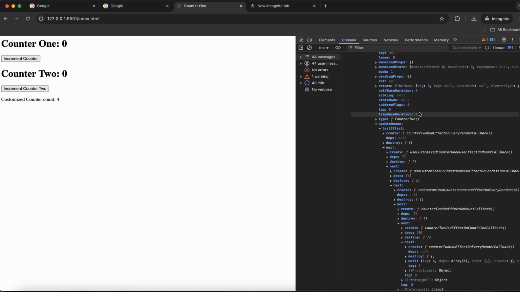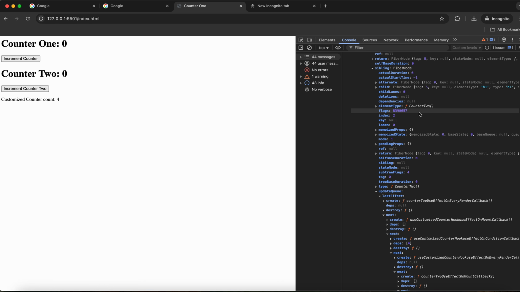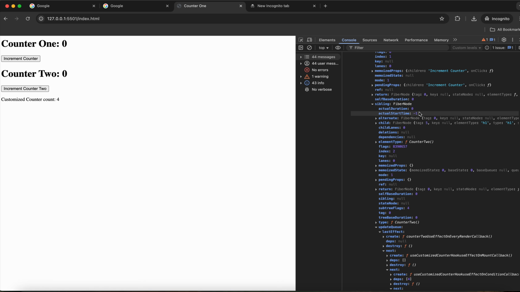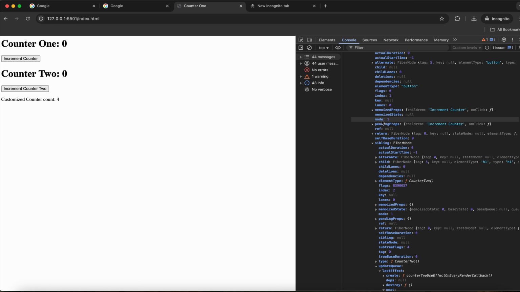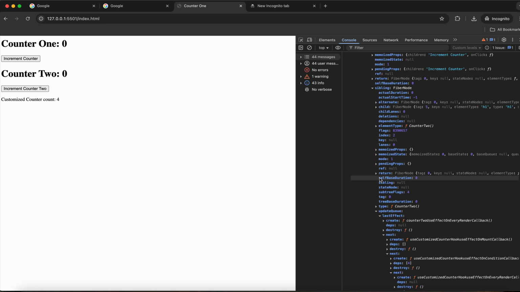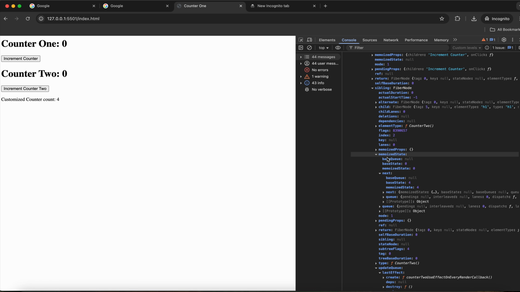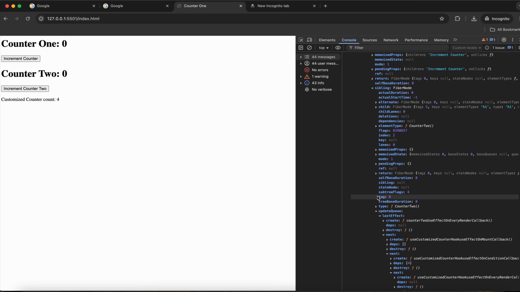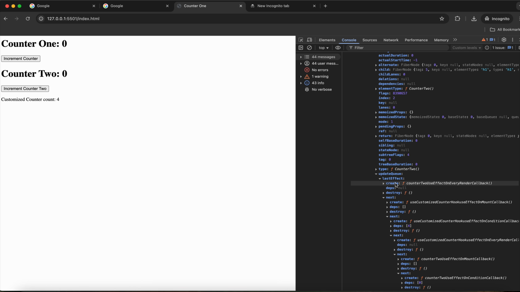So basically the summary of the video is that your states are living in a property called memoized state, and whatever custom hook you called, even that's being stored over here, and all your useEffects are being stored in the property called update queue.